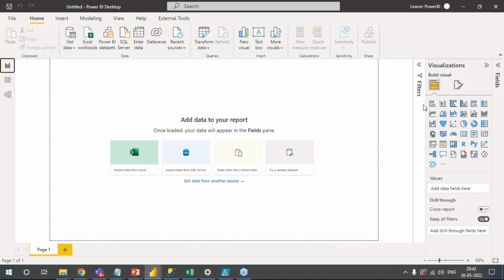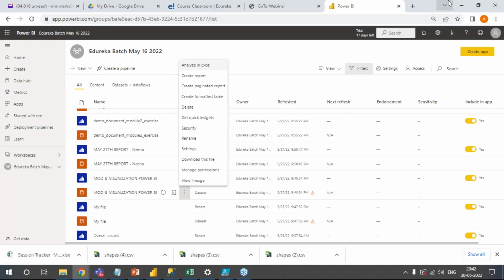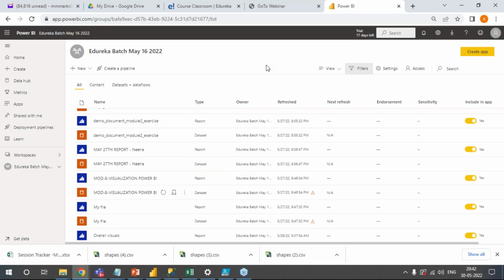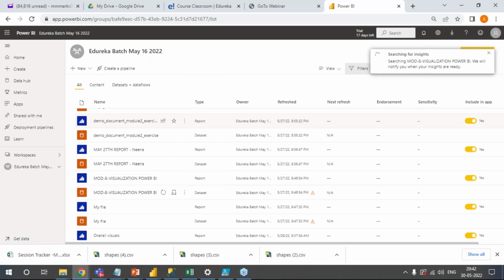You can draw some nice visuals out of it. Blindly take any visuals, don't worry. Now the last step is you are going to publish that report here. That is also done. You publish the report. Now come here on the data set, click on this vertical three dots. Here you have quick insights. So there is one algorithm running behind this and it will give you some insights of your data set.